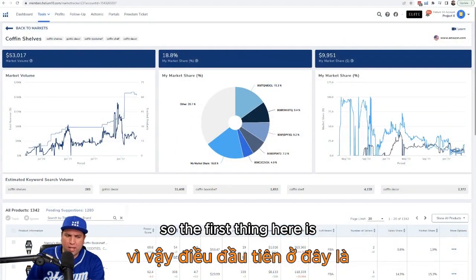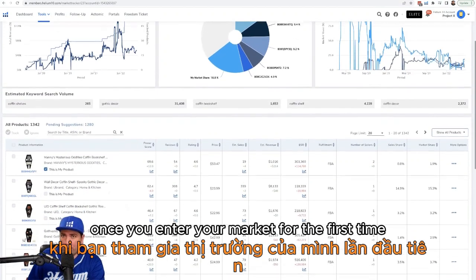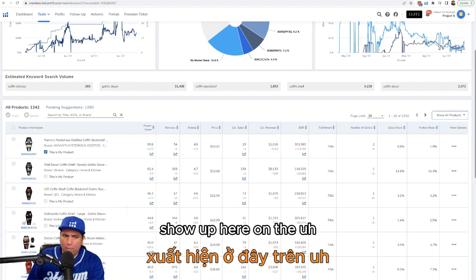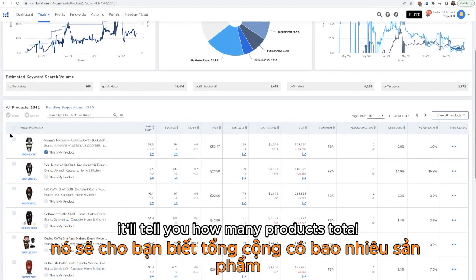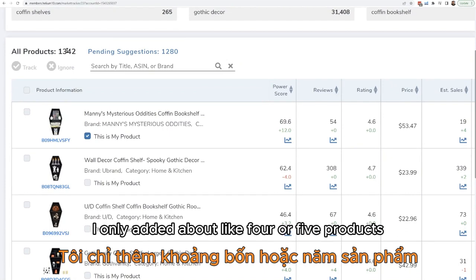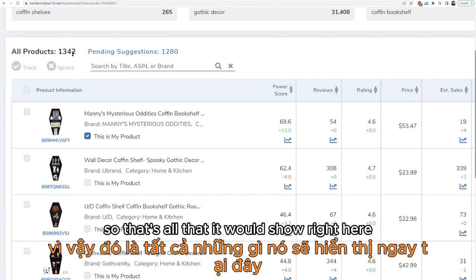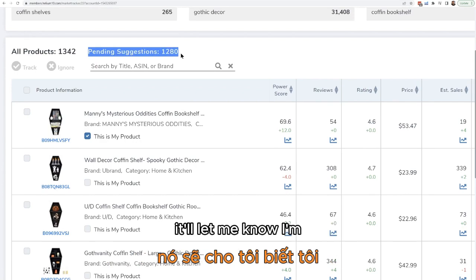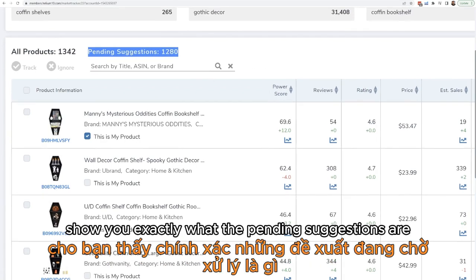So the first thing here is once you enter your market for the first time, you're going to see the products that you had selected show up here on the bottom widget. It'll tell you how many products total. Now, if you remember on that one coffin shelf one, I only added about 4 or 5 products, so that's all that it would show right here. If there are already pending suggestions, it'll let me know. I'm going to show you exactly what the pending suggestions are.